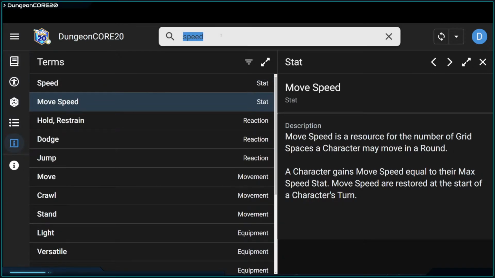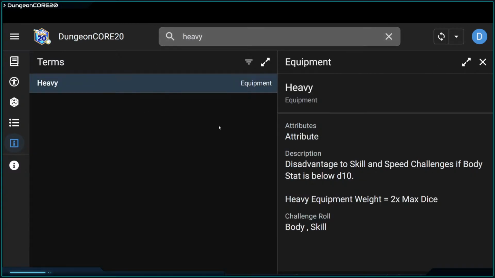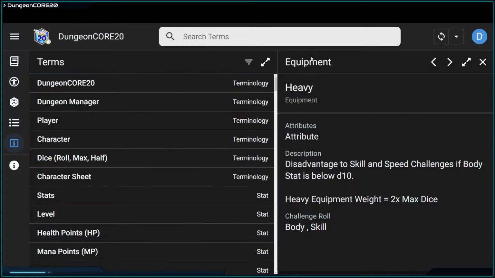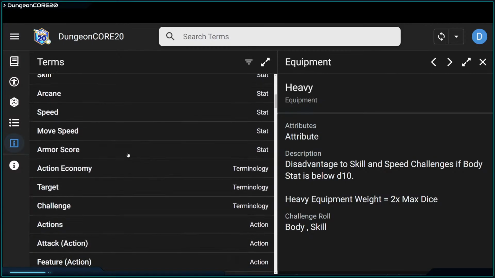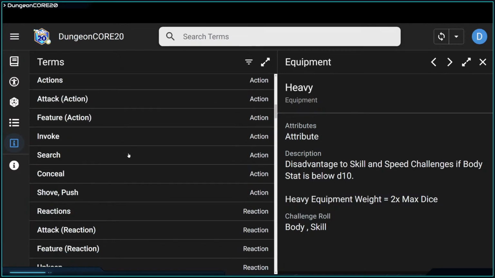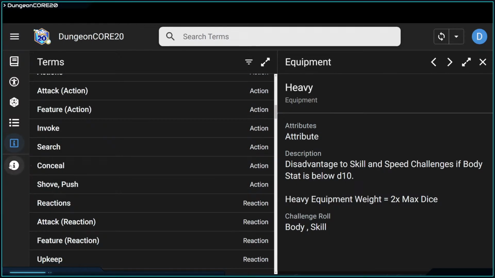What else could we look up? Heavy. What did heavy mean? Okay, so disadvantage is on skill and speed challenges, with body stats below 10. So it's actually specific to body and skill. It doubles equipment weight, which is already included. So again, pretty basic glossary, but if you guys have recommendations on what you'd like to see here, if anything's missing, let me know. I don't know what else here. I think that's about it.